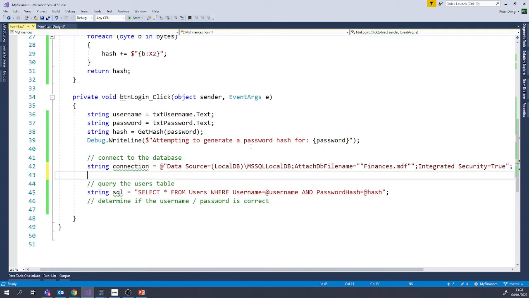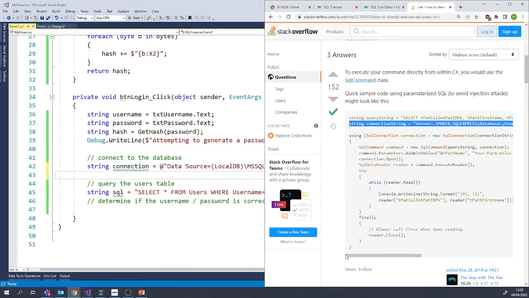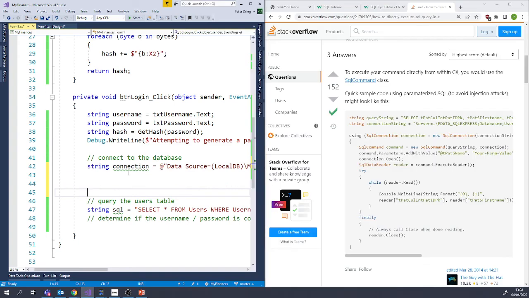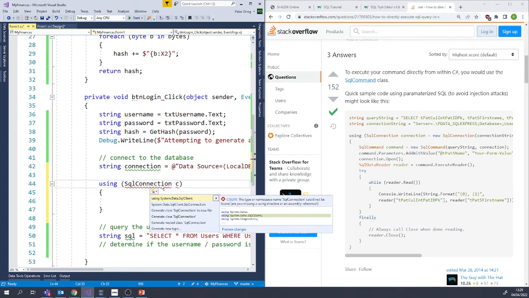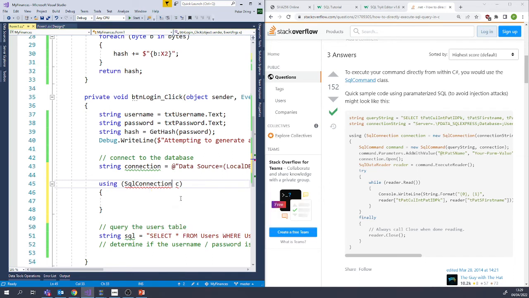Okay, so we've got a connection string, but we're not actually connecting to anything yet. We'd better do that. How do we do that? Well, we want to use a SQL connection. Pop that over there. Using SQL connection. Oh, it doesn't know what a connection is. Connection. Alt enter. And which one will it be? Using System.Data.SqlClient. Yeah, let's run with that.